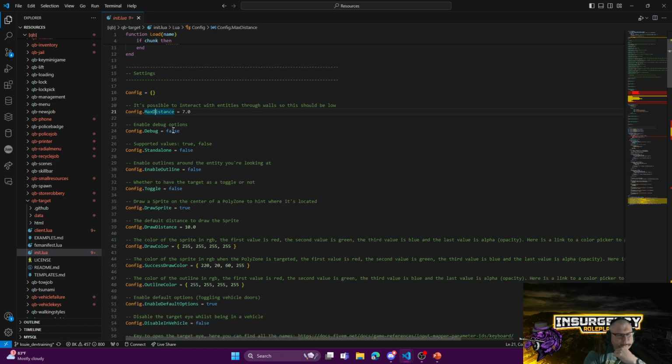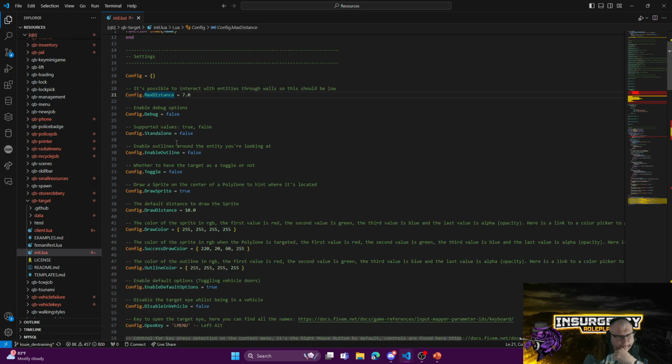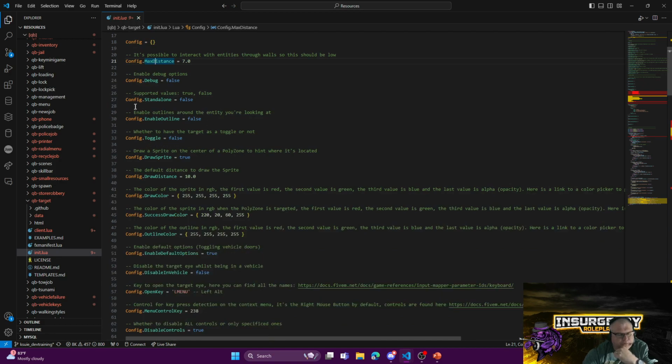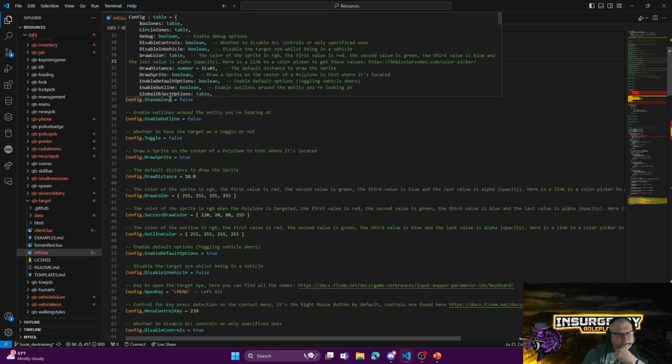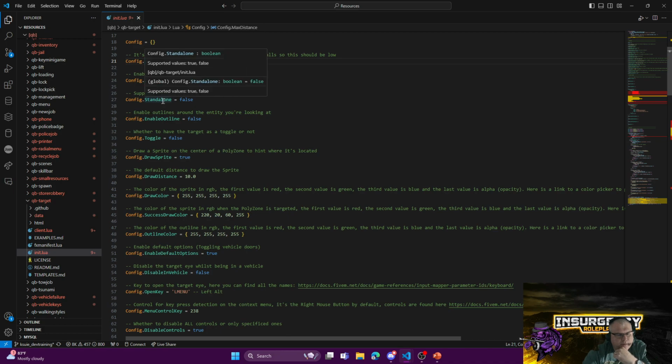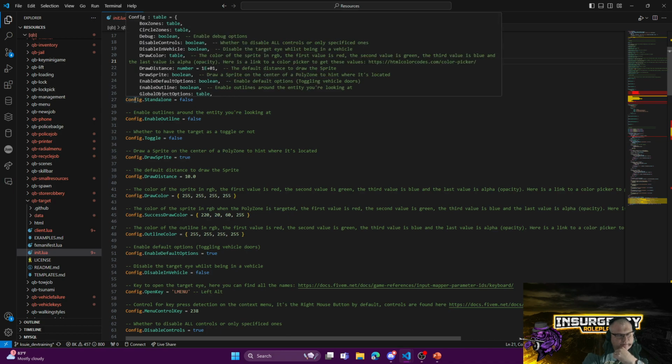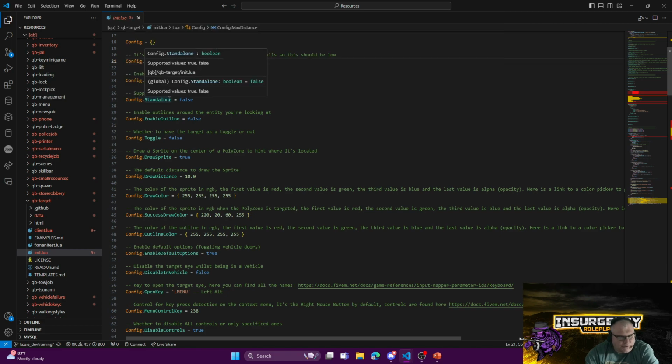The debug, it's just if it's false, it doesn't show you the polyzones. If you set it to true, it'll show you all the polyzones in the server. You don't have to set that in the config. You can actually set it in your options whenever you're creating a target, which we'll talk about later. So these are pretty straightforward. So basically, like I said, config is the Excel file, standalone would be your worksheet, and then that's the value.